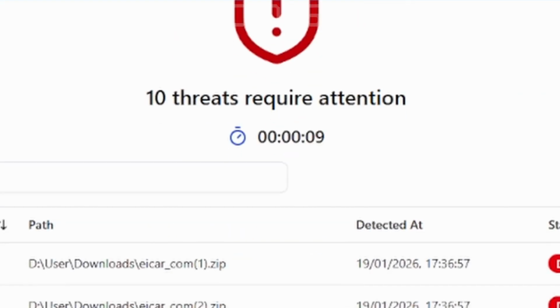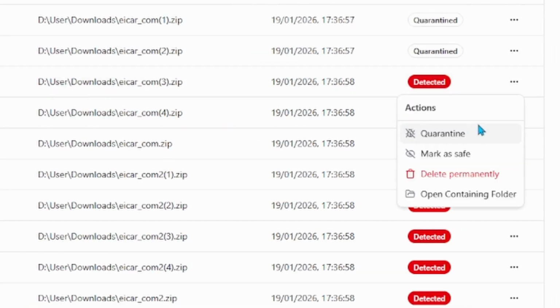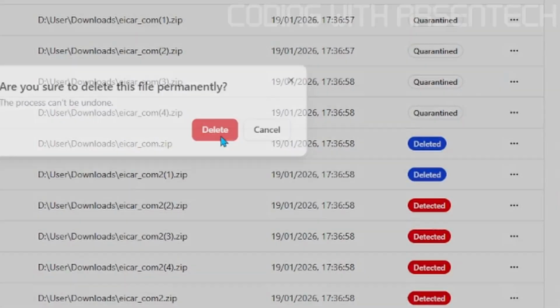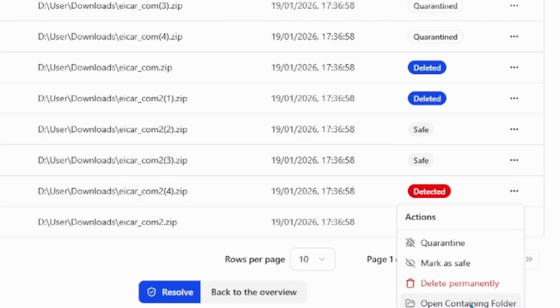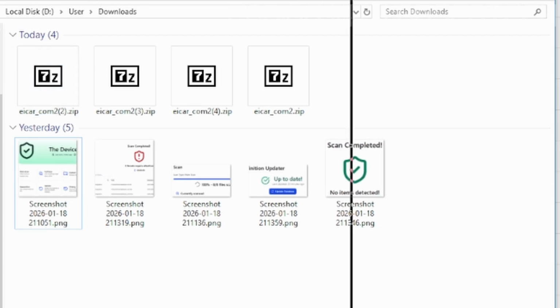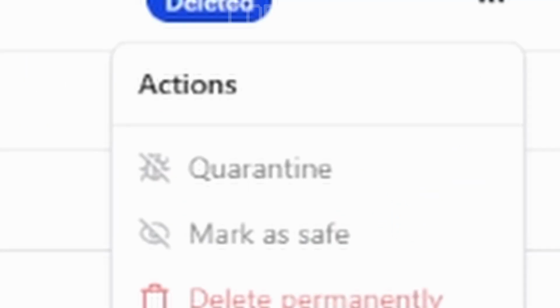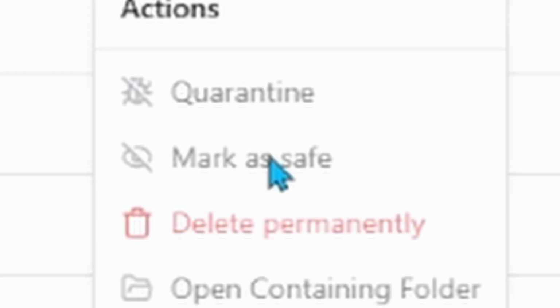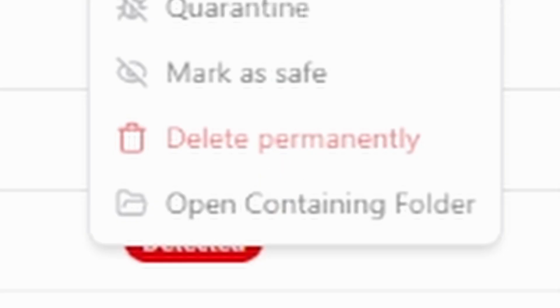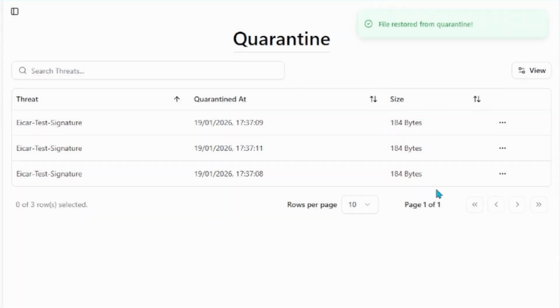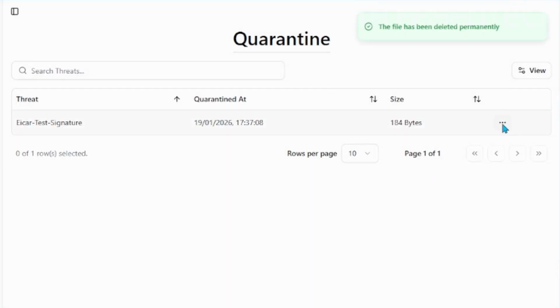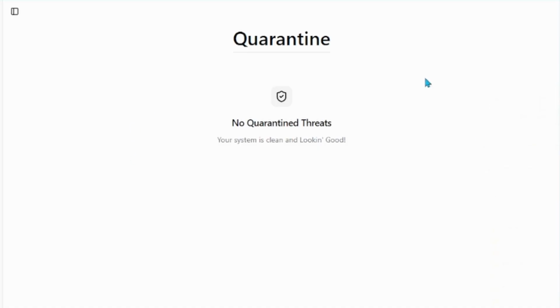We got 10 threats. Let's quarantine this, that. Let's delete this. If I check mark as safe, threat marked as safe, open containing folder, it opens the containing folder. Moving the threat to quarantine works, marking as safe works from now, deleting threat works. There are some quarantined threats, I can restore that file, and I can permanently delete from the quarantine. The entire quarantine page works, as expected.